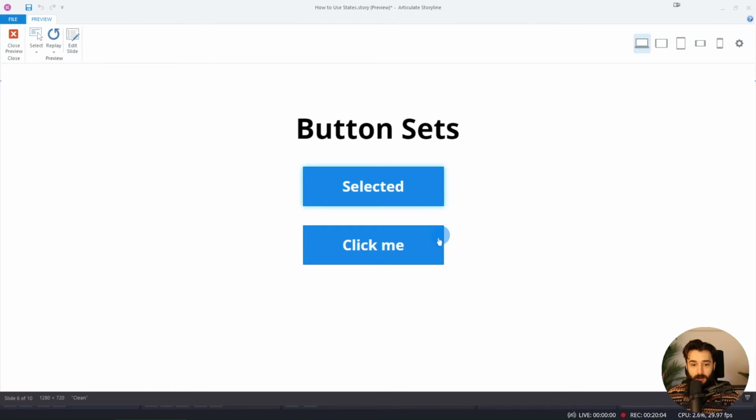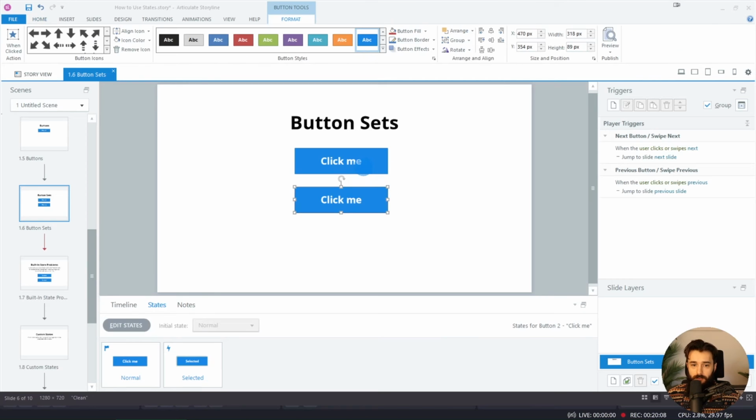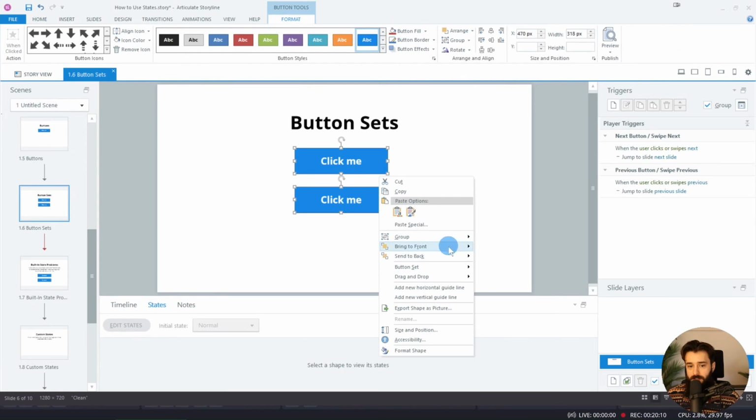And this works with 2 buttons. This could work with 50 buttons. So if we get rid of the button set, then that functionality is not going to work like that at all.